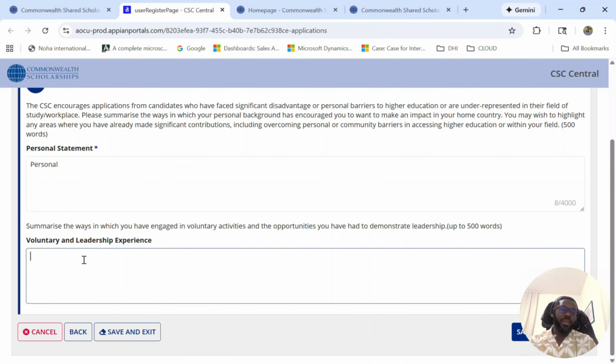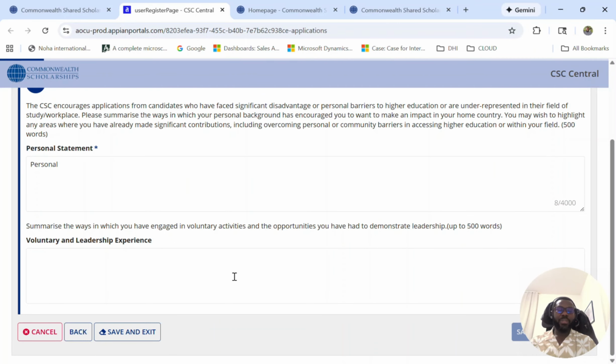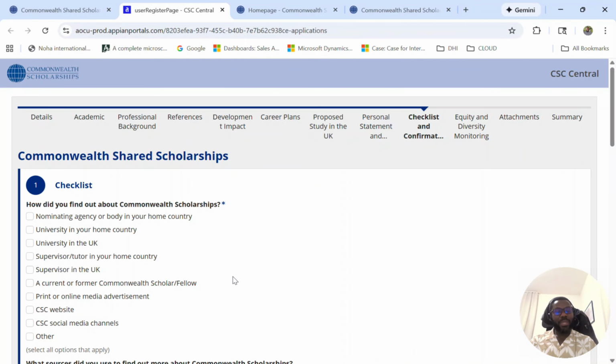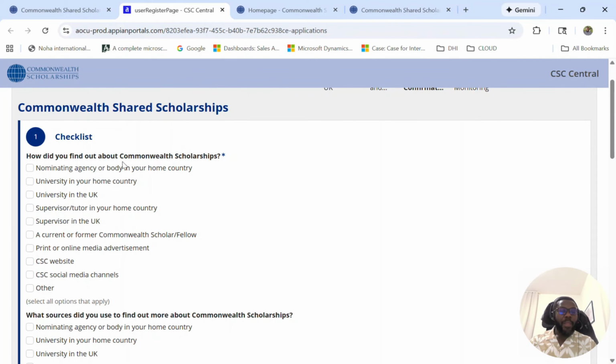And here I have a lot of them, but for the sake of time, I'm going to move to the next. And I have already explained this. How did you find out about a Commonwealth Scholarship? Either a nominating agent or your supervisor in a UK university. I think you can take several of them. You went to the website and then the social media.